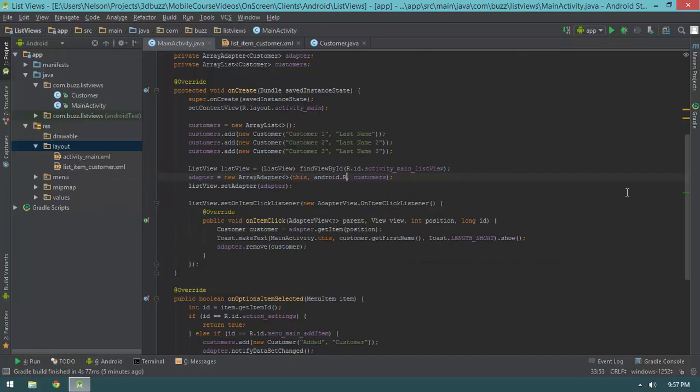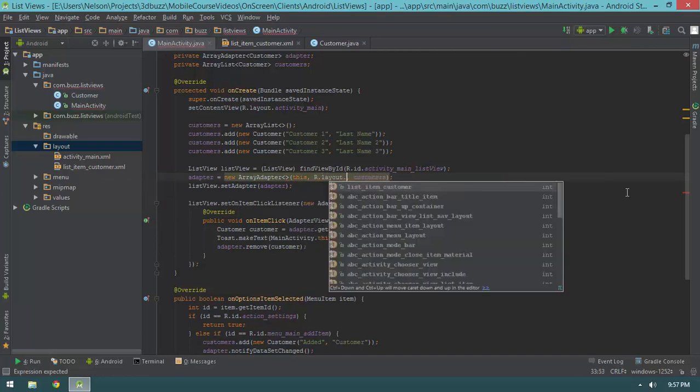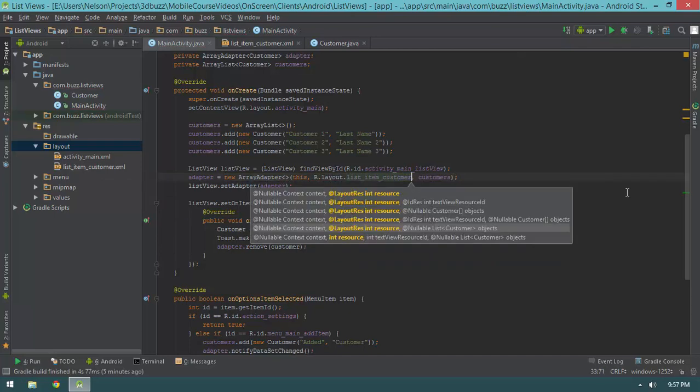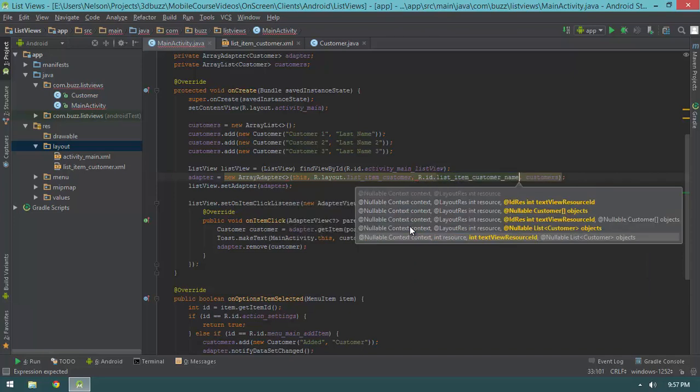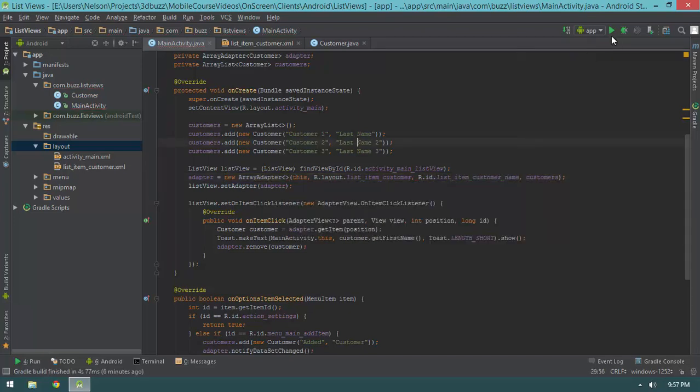So I'm going to change this layout to point to R.layout.list_item_customer, but I'm also going to have to do something else. See, there's another overload on the constructor right here that I have to fill in because this custom layout isn't just a text view object. It is a complex layout, which means I need to tell it where the text view ID is. I need to tell it what text view I want to populate. And that, of course, is going to be R.id.list_item_customer_name. And so now we've completed that constructor, we can go ahead and launch.